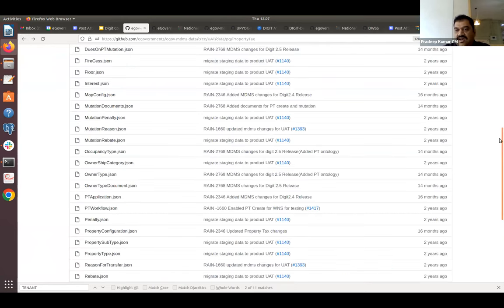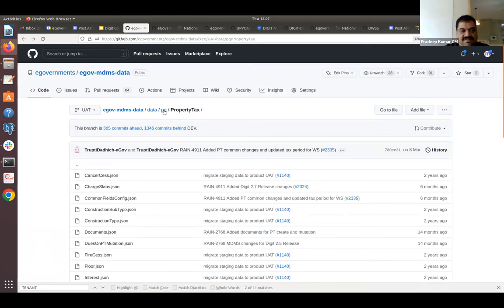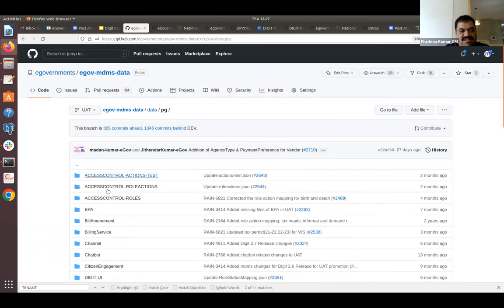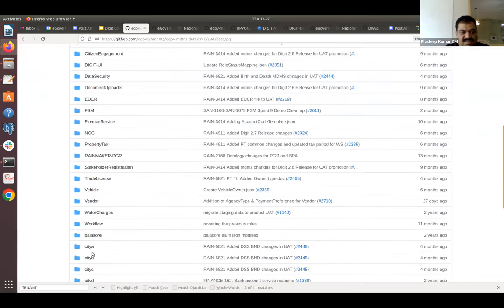Okay, so this is the MDMS system. As I defined, there are some set of state level things. Module specific configurations are there. City specific configurations are there. This is city-wise, I can configure in the MDMS system.